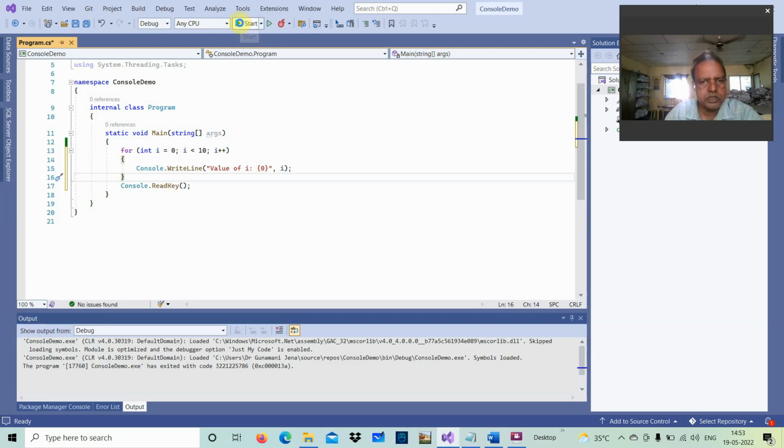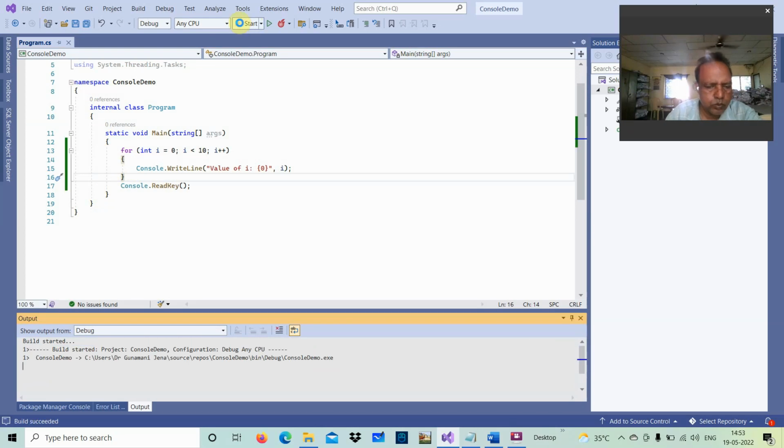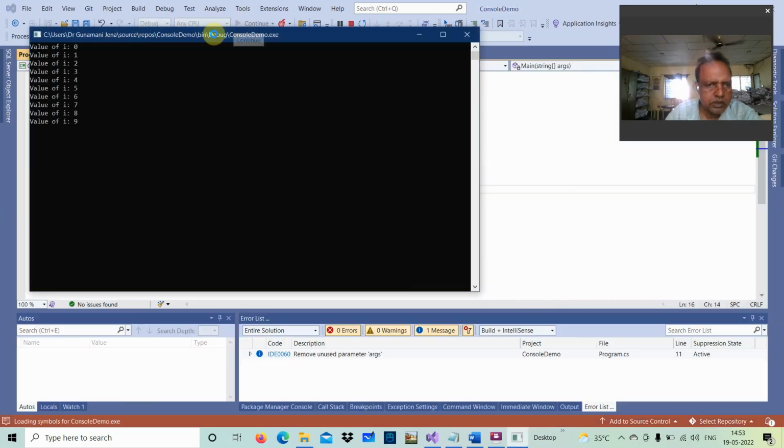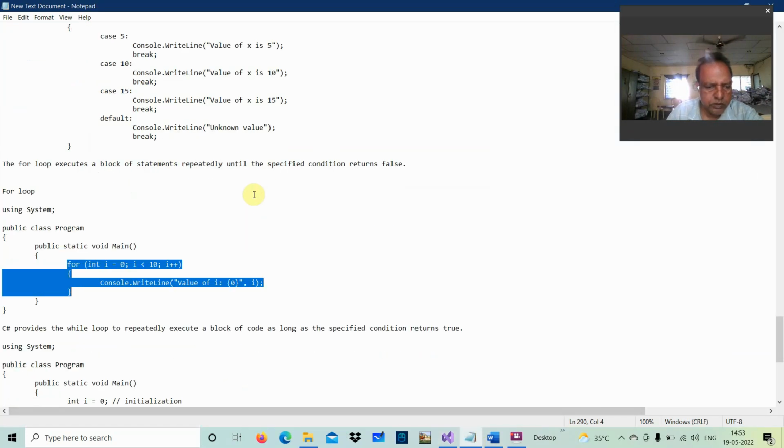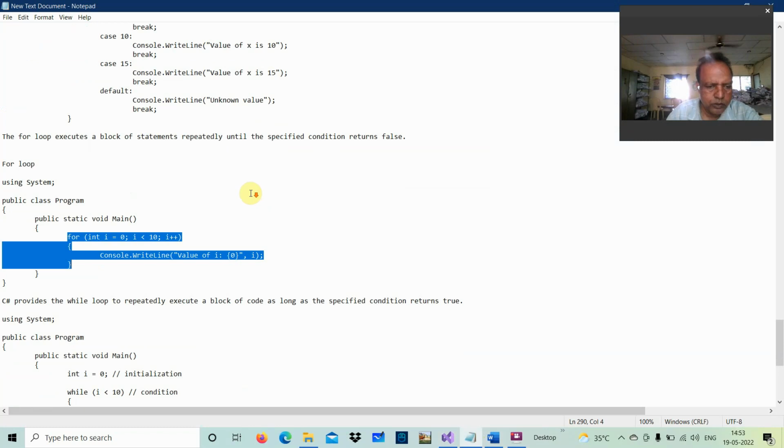Now I run this program. You can see the value of I is equal to 0, 0 to 9 it has taken. You got it now? So using this for loop, we are able to do it very perfectly and very neatly. Then we are going for the while loop.